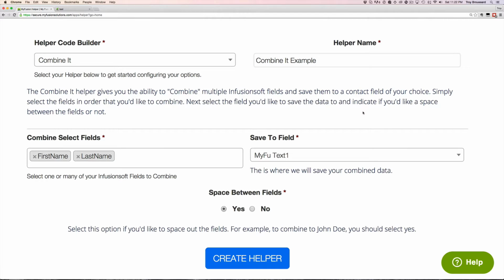Now, it's probably not one of the most popular helpers that we have in the system because it's fairly limited in use, and there's not a lot of times when you're looking to combine things like this. However, it works very easily and it's very simple. If you do need it, it's a lifesaver. So we go ahead here and just create the helper like normal.